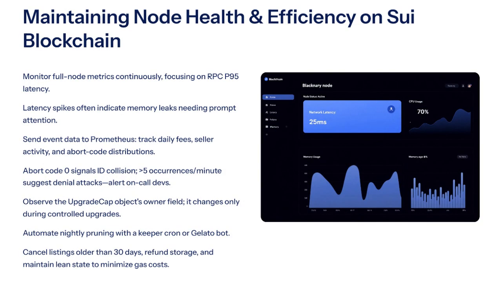The launch isn't over when block 0xABC commits. Now you keep it alive. Scrape full node metrics for RPC P95 latency. Spikes usually signal node memory leaks. Pipe events into Prometheus, track daily fees, seller counts, and abort code histograms. If abort code 0, RID collision, fires 5 times a minute, you likely hit a denial attack.